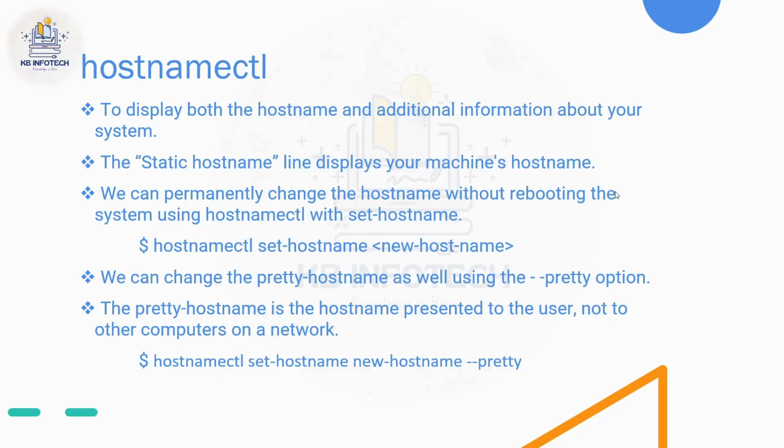But if you want to permanently change the host name for any Linux server, then you can use the command hostnamectl with the option set-hostname. You can see the command syntax: hostnamectl space set-hostname space the new host name that you want to change to, right? This command will not provide any output. So run the command hostnamectl to verify whether the change has taken effect or not. You can use the command hostname or hostnamectl to check the hostname.